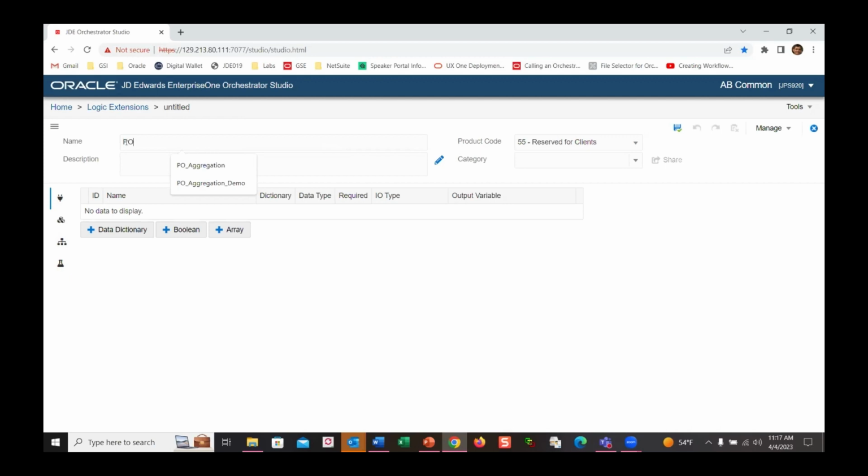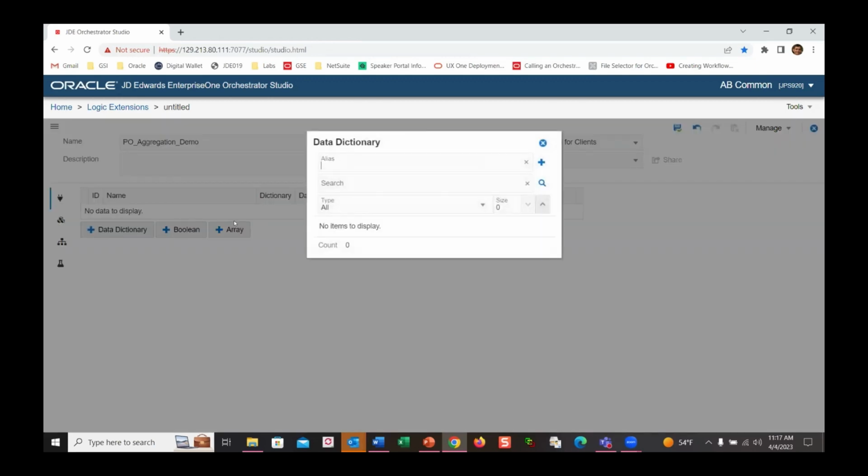If you don't use commitment processing in JDE, a finance person might want to know how many POs are out there open before I start receiving them in and getting my invoices. So what we can do in here is build them a little logical extension to do that. We're going to start by adding a data dictionary item, because I want to filter by company, and I'm going to use an alias.